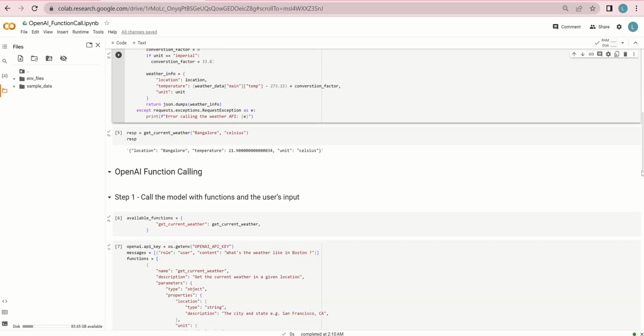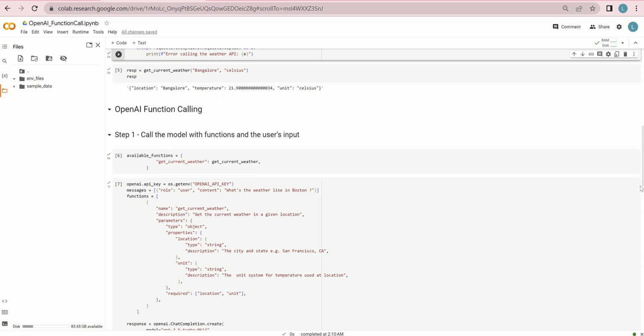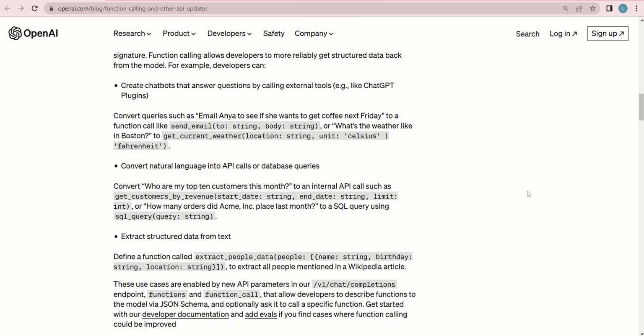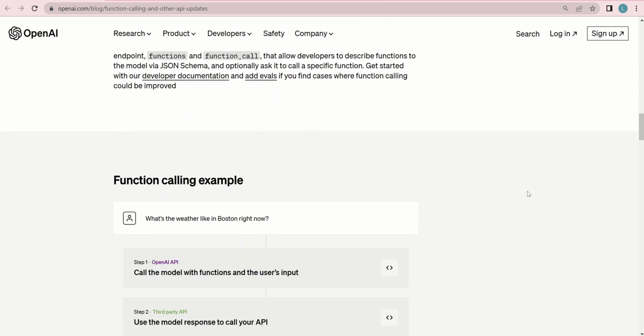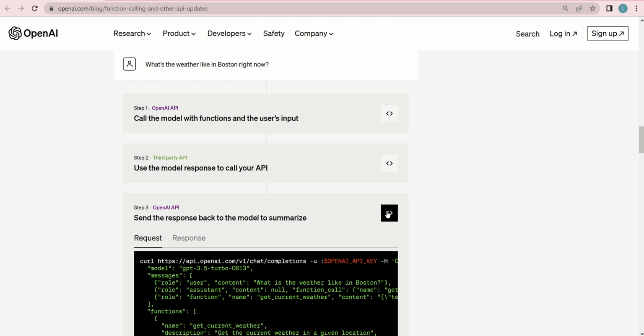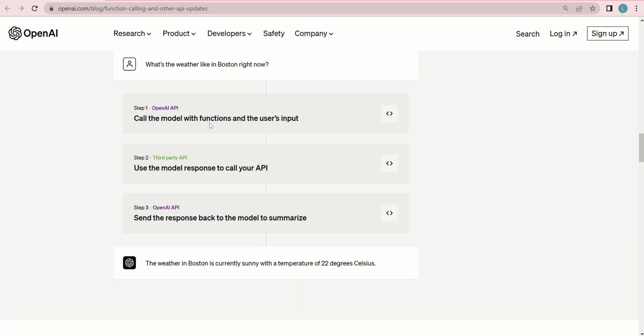Right. Now let's get into the OpenAI function calling. Again, if you go back to the blog, you see that there are three different steps in the function calling. First, they say call the model with functions and the user's input. Second, use the model response to call your API. And the third one is send the response back to the model to summarize.